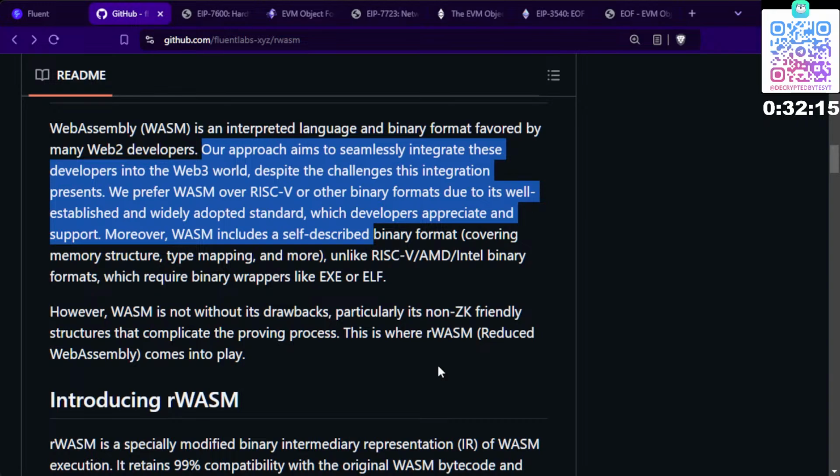Okay. This basically says WASM has all the features inbuilt, and other formats don't. That's why they chose this format, .wasm, basically WebAssembly.